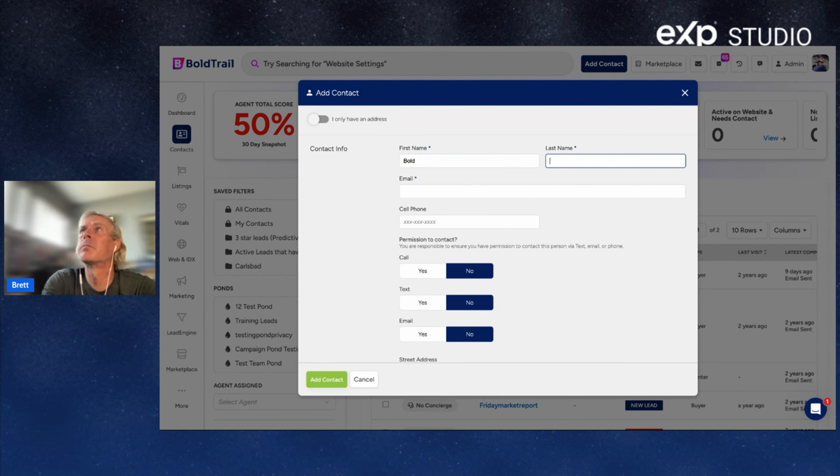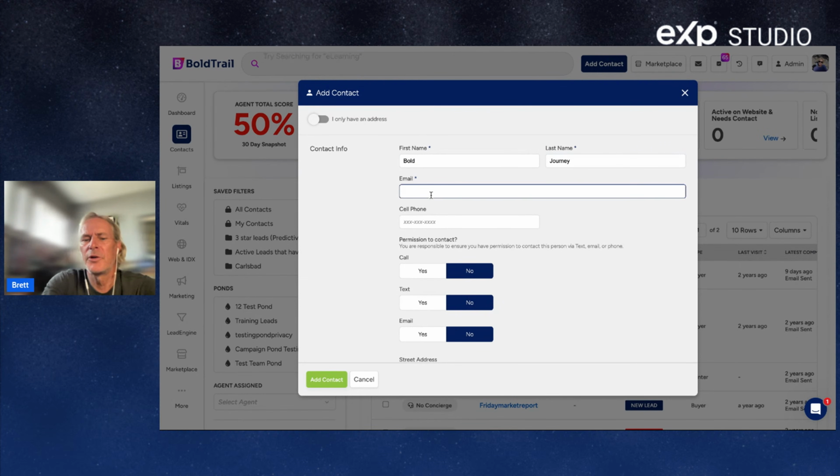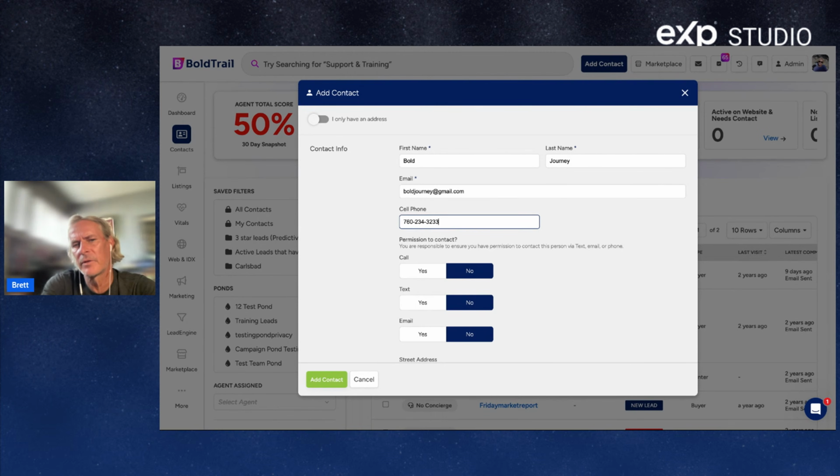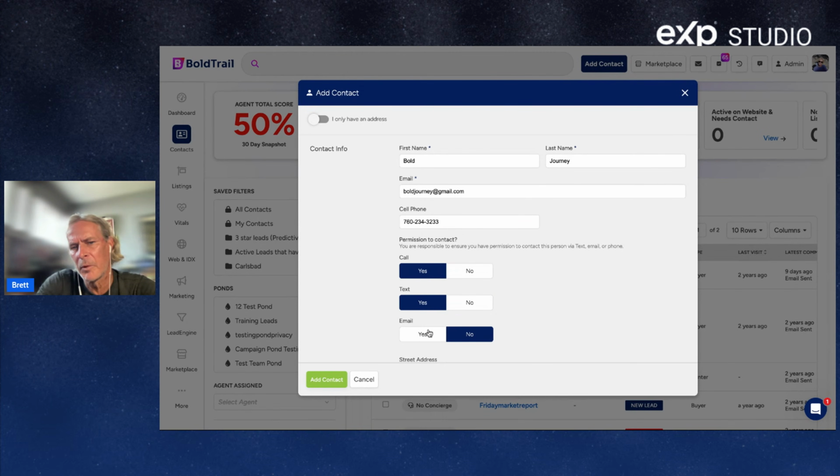Let's call this Bold Journey. Email, put in a real one, but just not the one you log in with, because folks, it's like trying to test yourself. Put in a real cell phone, but not another agent's and not yours. You have to enable permission to contact.